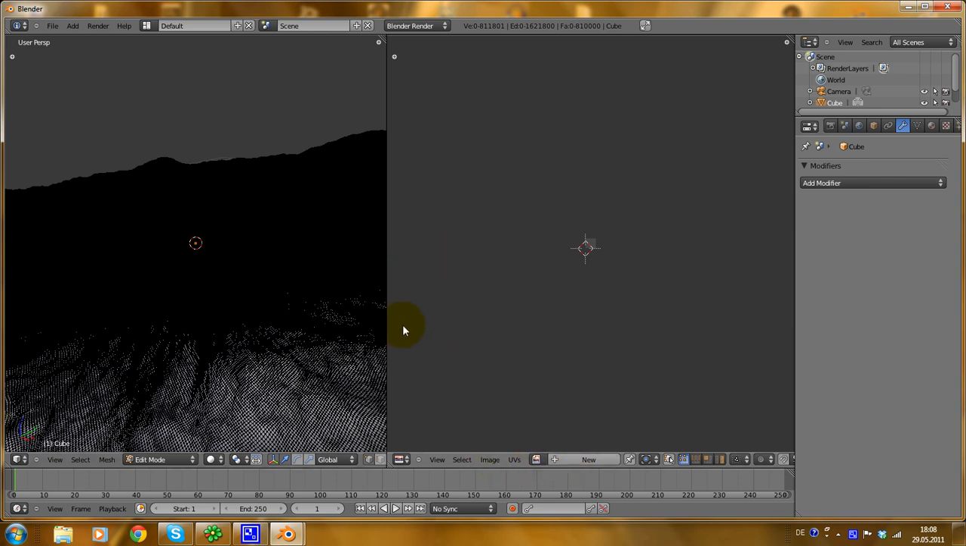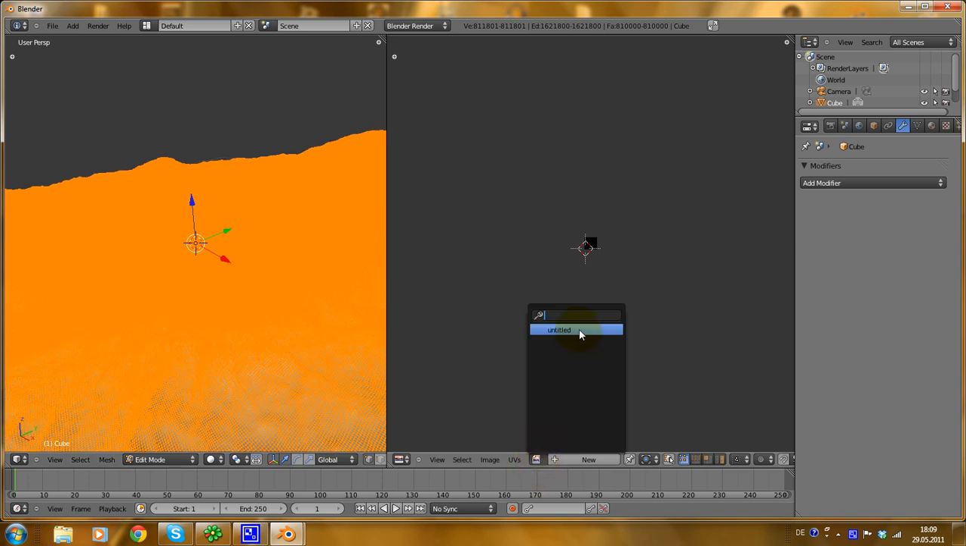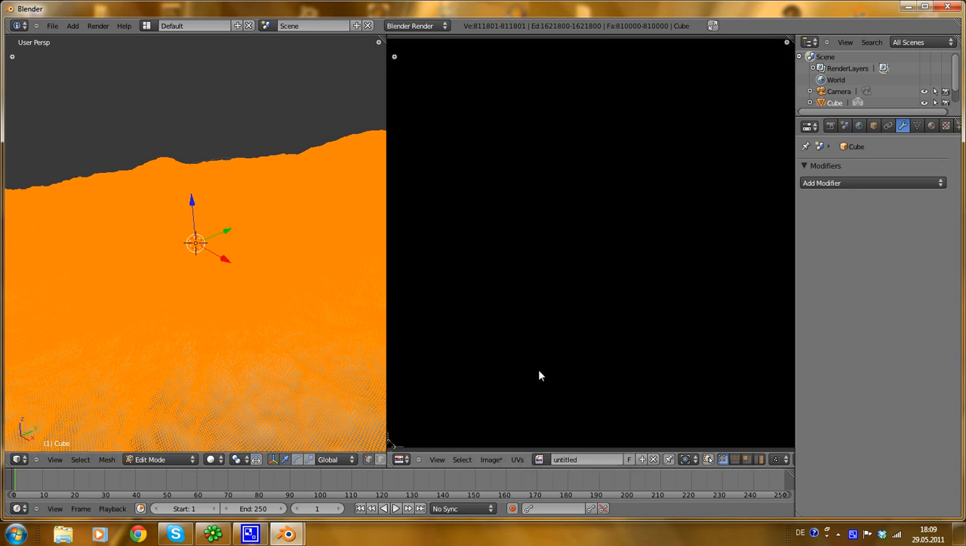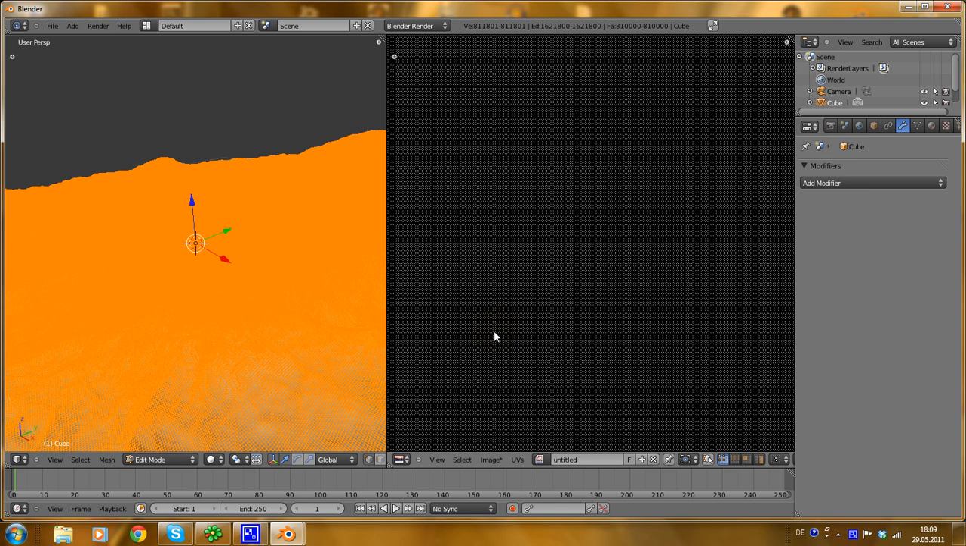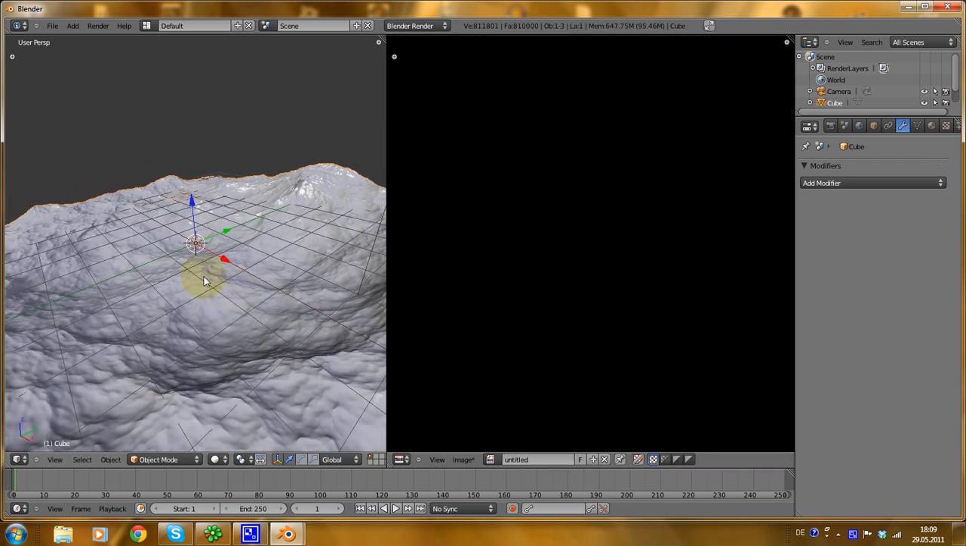I forgot, at first we have to select all these vertices here, so just hit one time the A key and everything is selected. Now click here on this icon and choose Untitled out of the drop down list, and you can see that this plane is already unwrapped. And the next step is to calculate a normal map out of this plane.